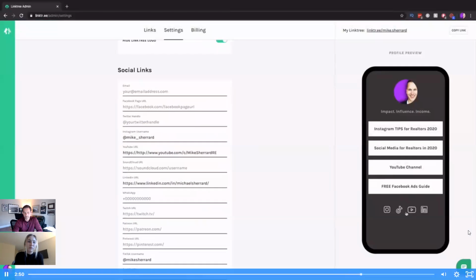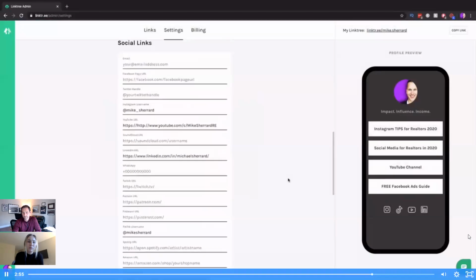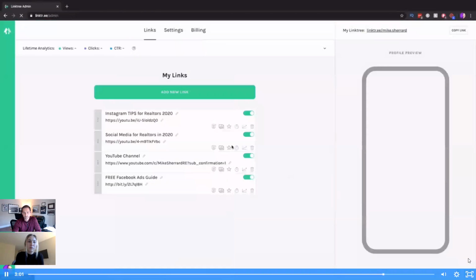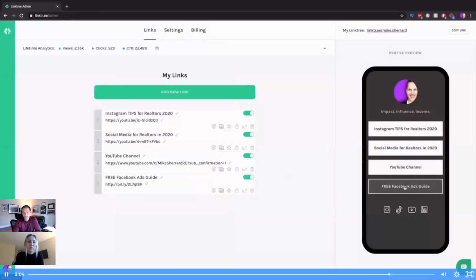So I've got my TikTok username linked. I've got my LinkedIn linked, YouTube linked, Instagram linked. So everything's linked there. So this is a really great way to just include multiple links. And again, it cleans up your profile. You're able to drive traffic to multiple different sources.